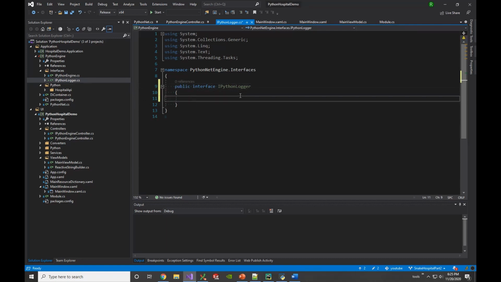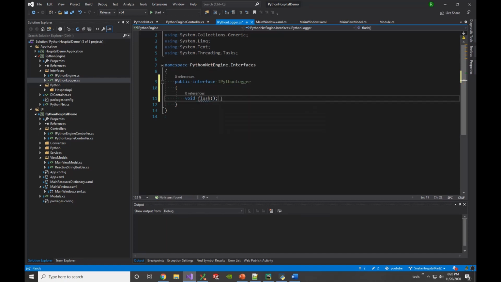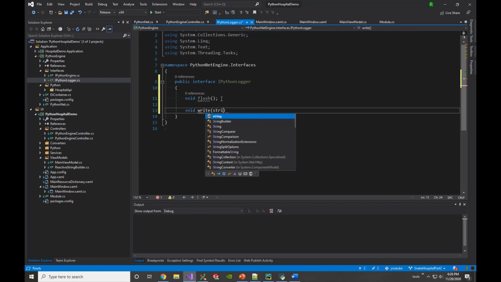What we need to do is override these 4 methods I mentioned earlier. The first one is going to be the flush method. Do make sure that the methods that you write are all in lowercase, because that's what Python expects. The next method is the write method. And this one has 2 variations.